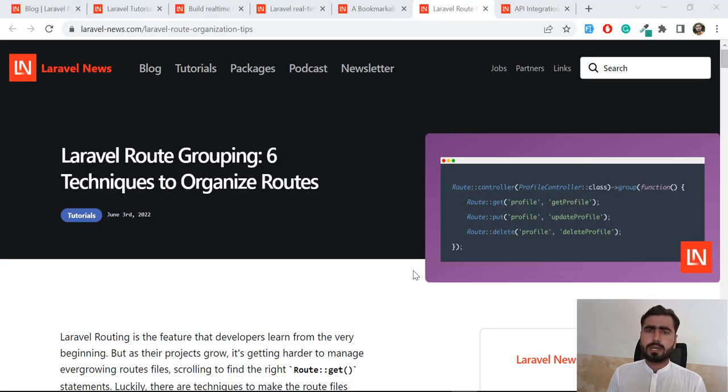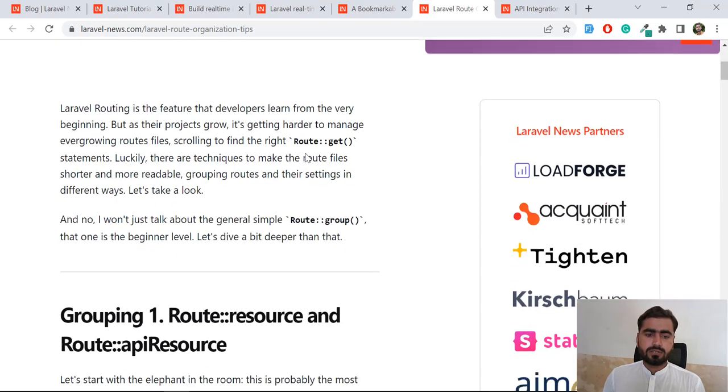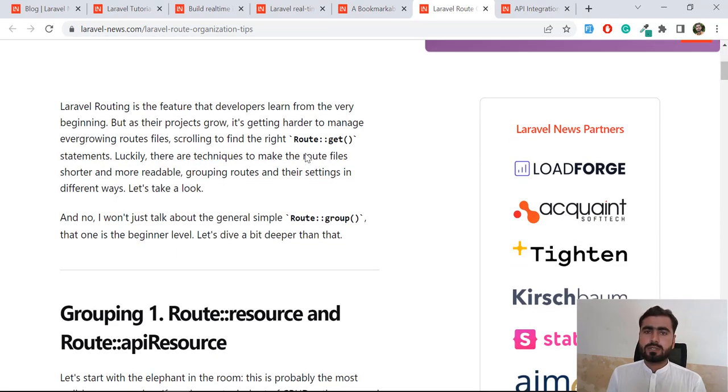So today's video is about how you can group your routes. In this video I will explain this from the Laravel perspective, because this article is posted on Laravel News, and I'm going to explain everything from this blog, right? I'm not going to do anything in my text editor, so I will suggest some different techniques: how you can group your routes, how to create different types of prefix, and how to structure your routes. So now let's get started.